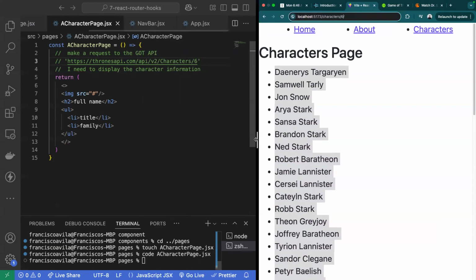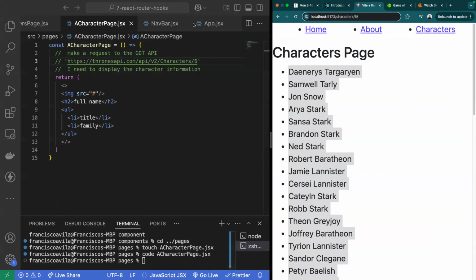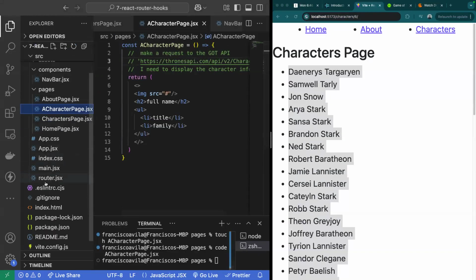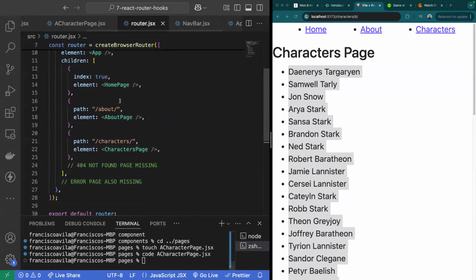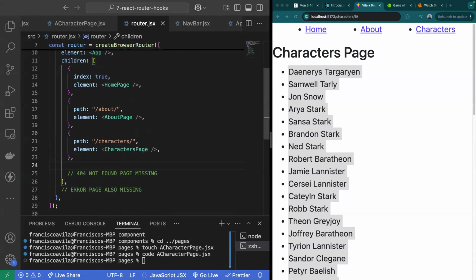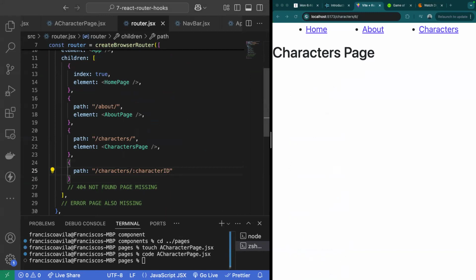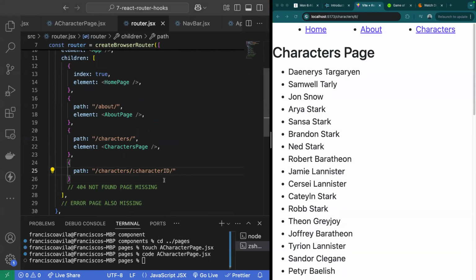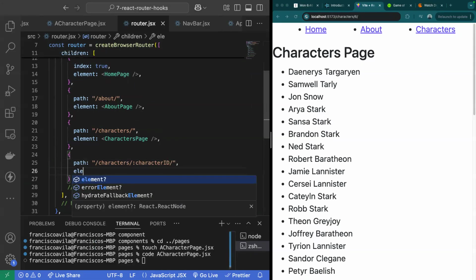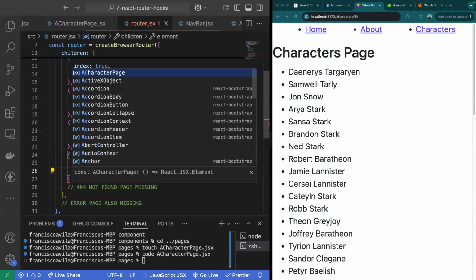So let's create that in our router, because that's where that capability would exist. I'm going to come over to router.jsx. And in router.jsx, I want there to be an extra child that will follow the path of characters slash, and then say character ID with a closing slash. And what this will render will be the element of a character page.